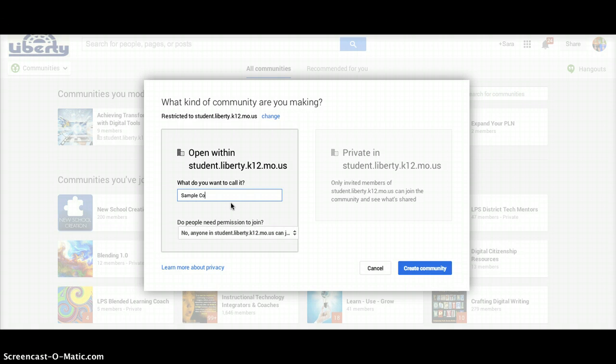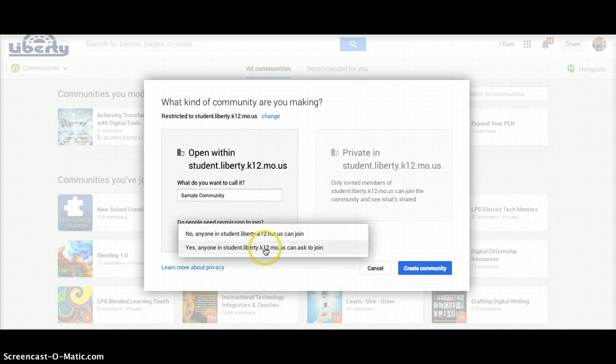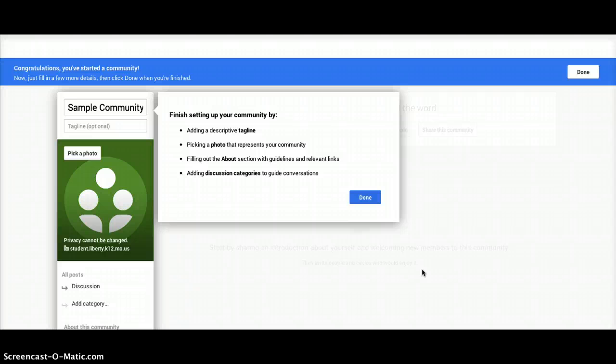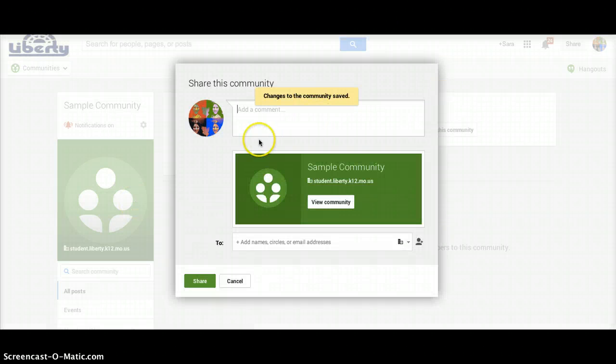Going to name your community, and then here's where you're going to decide, do people need permission to join? You can say no, anyone can join, or you can say yes. A lot of times I will say yes, anyone in Liberty can ask to join. This allows you to moderate who actually is able to join the community. So I'm going to then say create my community. And once I've done that, it'll take me to my setup page. So here I can choose a photo to add to my community.